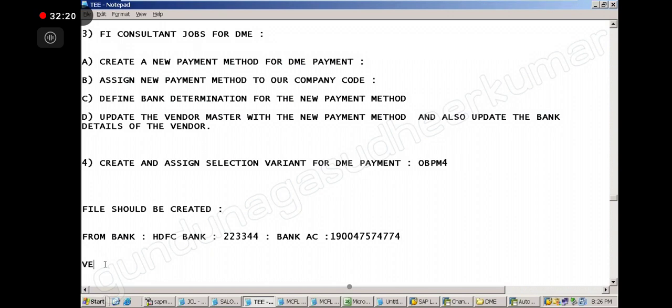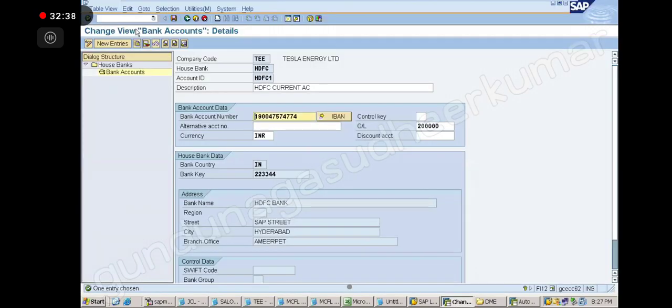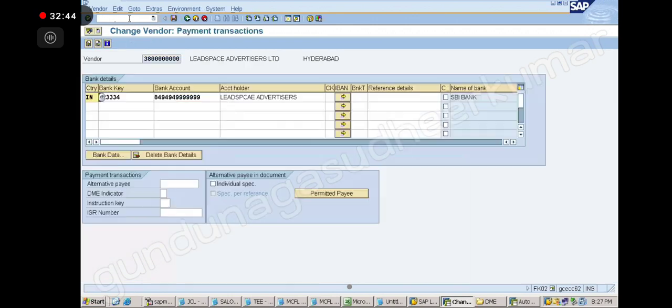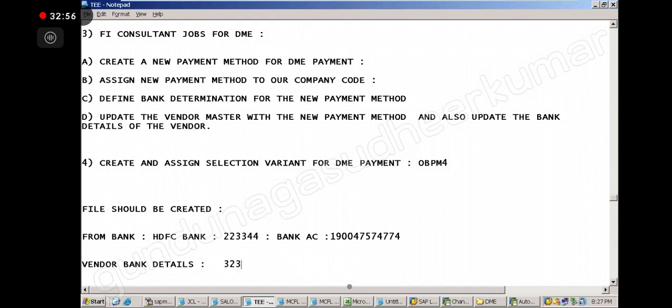Vendor bank details. What is the vendor bank? SBI Bank, correct? What is his account key? I don't know. 6970. Where can I see it? Okay, let me see. FK0. Correct? Yeah. So 32, 33, 34. That is the bank. No, 28, 31. 32, 33, 34, SBI Bank. No, 28, 32.